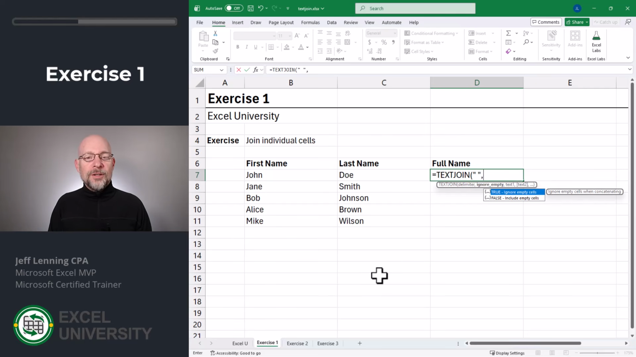Okay, and the next argument is ignore empty. That just tells this function what happens if there's any empty values in our columns. In this case, we don't have any empty values, so it doesn't matter what we put here. We're going to cover this argument in more detail in an upcoming exercise. So we'll hit comma, and then we provide the text.